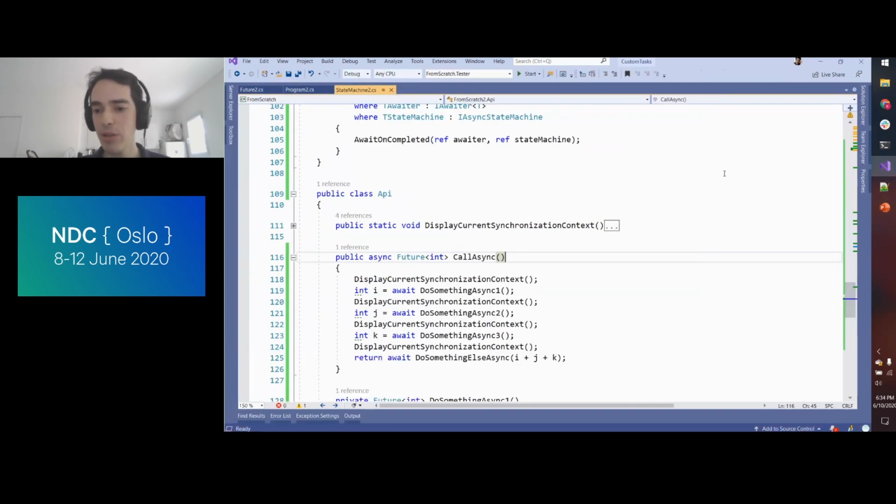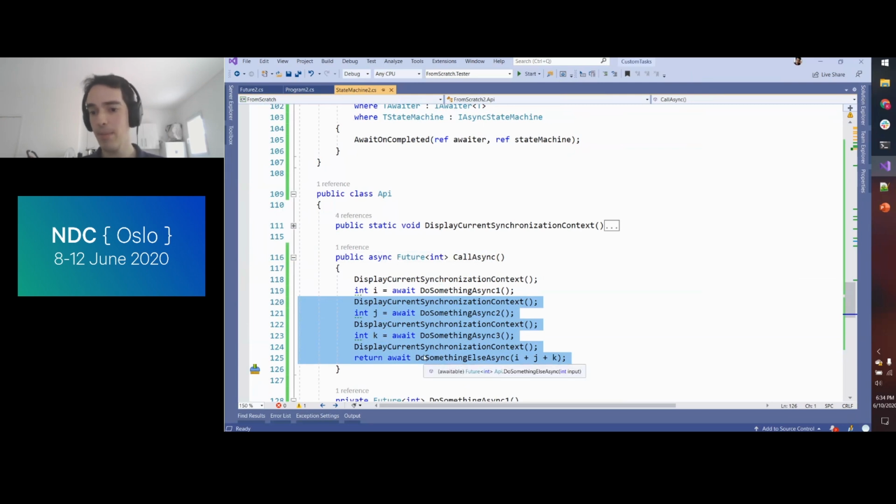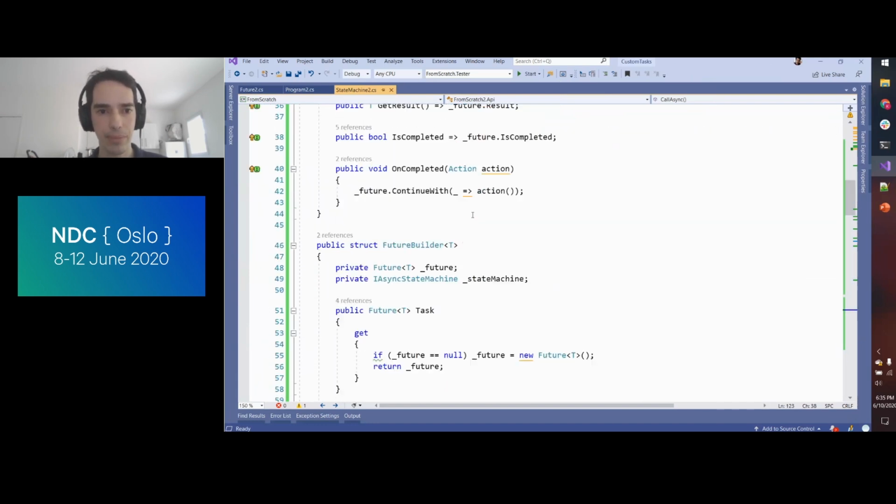And so if you are writing a UI, it means that right there, you can update your UI controls, and there you cannot anymore, even though you are in the same method. So this is very error prone. And so to fix that, we would like to stay in the UI thread for the duration of the method. So we're going to add this feature to the feature awaiter.